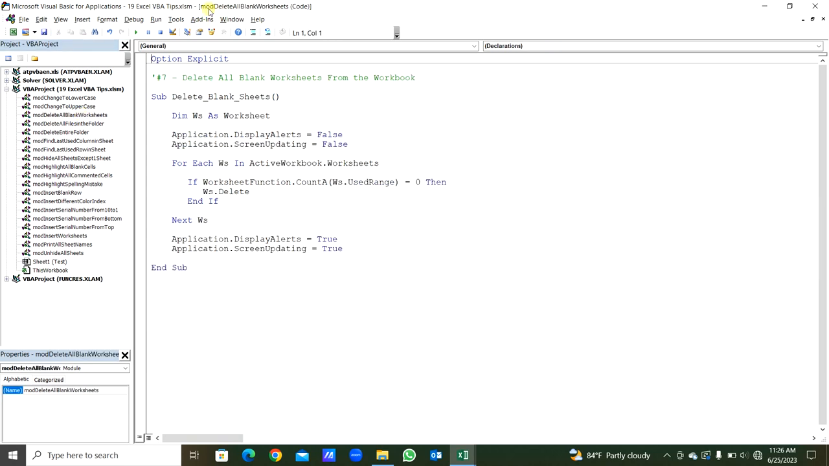This is the one, you can see the module delete all blank worksheets. We are going to delete all the blank worksheets. So we are declaring the variable WS as Worksheet. First of all, we have to set this to false: Application.DisplayAlerts has to be set to False. Also, Application.ScreenUpdating also has to be set to False.